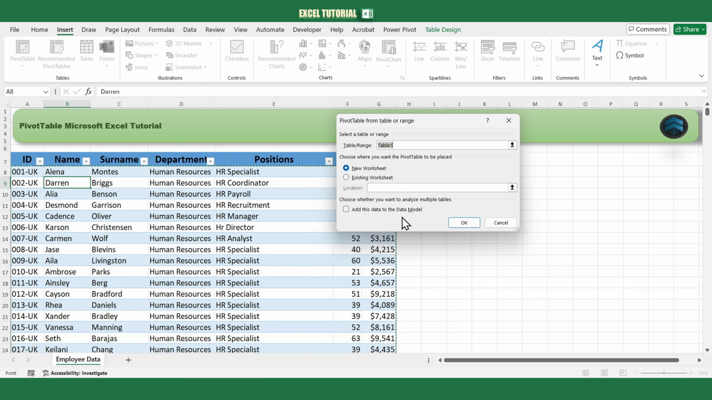Then you'll need to decide where to place your pivot table. You can choose between placing it in an existing worksheet or creating a new one. I highly recommend selecting the new worksheet option because it helps keep your work clean and easy to manage. As for the last option in that dialog box, we'll come back to that later in the video. So for now, just go ahead and click OK.